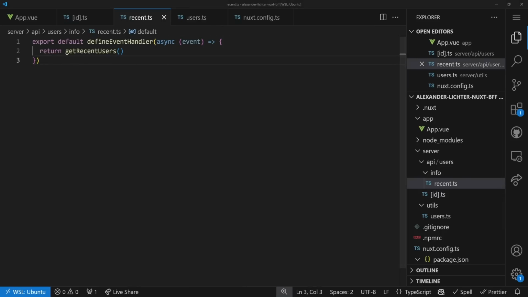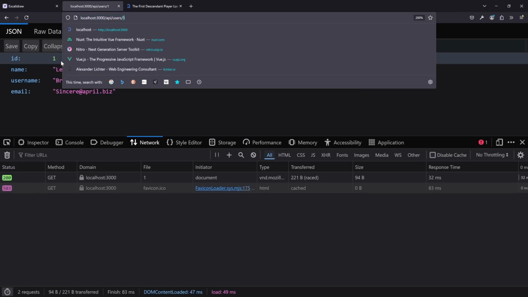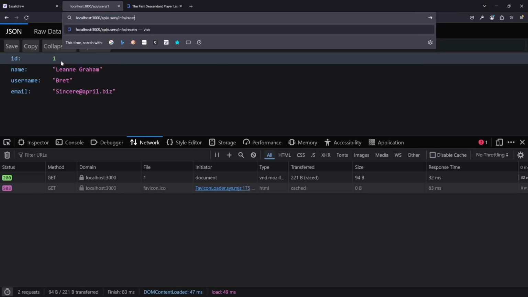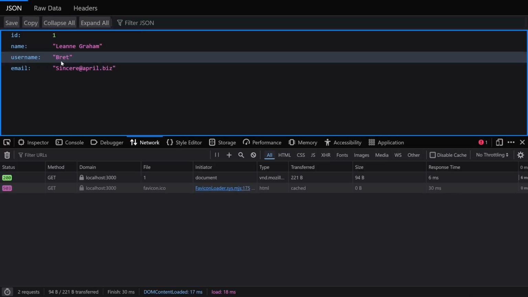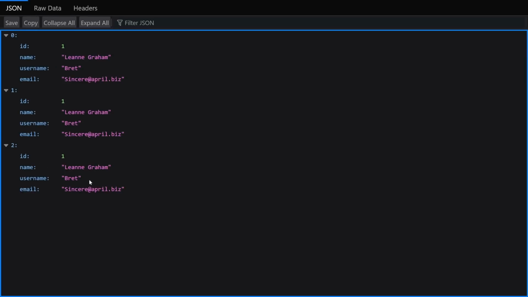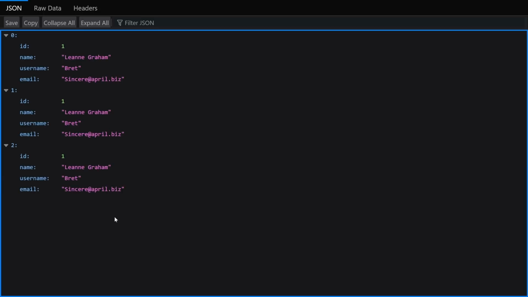So what we can do as a test already is go back to the browser, refresh that page, and now we can say users info recent and see if it's in there or not. And the answer is it is in there. If we refresh this page a couple times and then go back, we see on recent, user 1, 2, and 3, all the same.